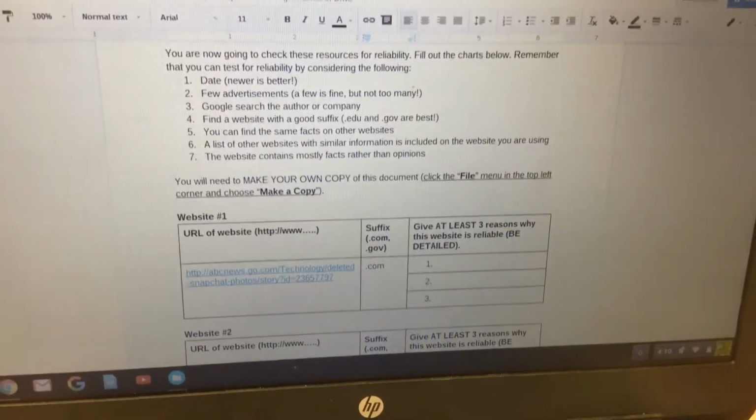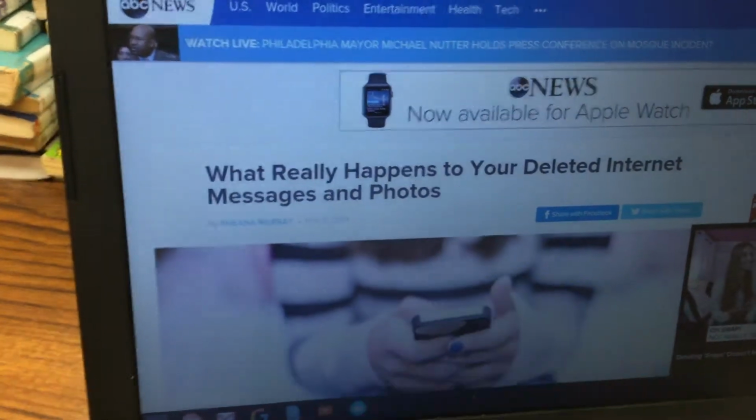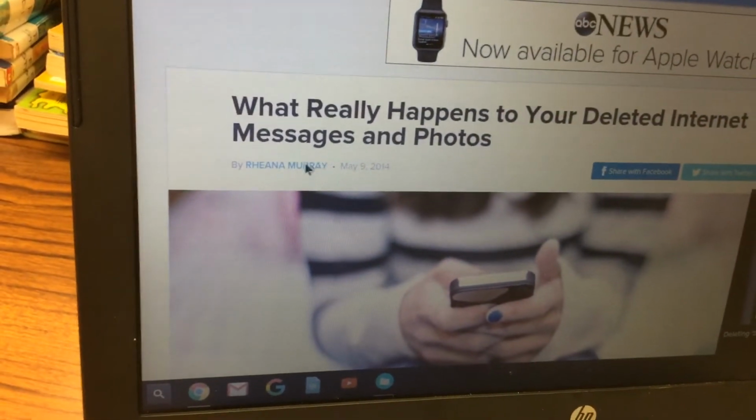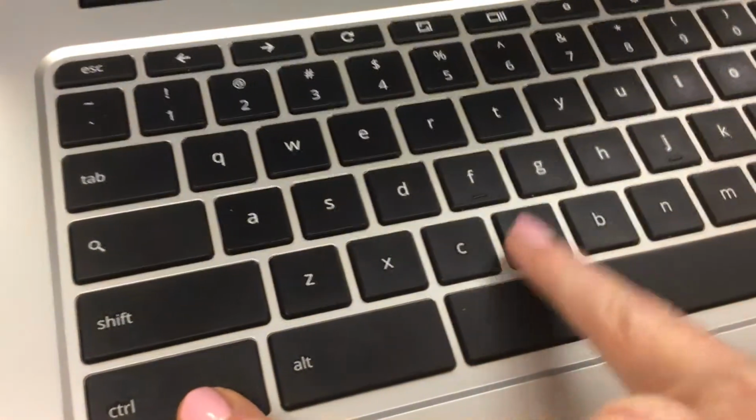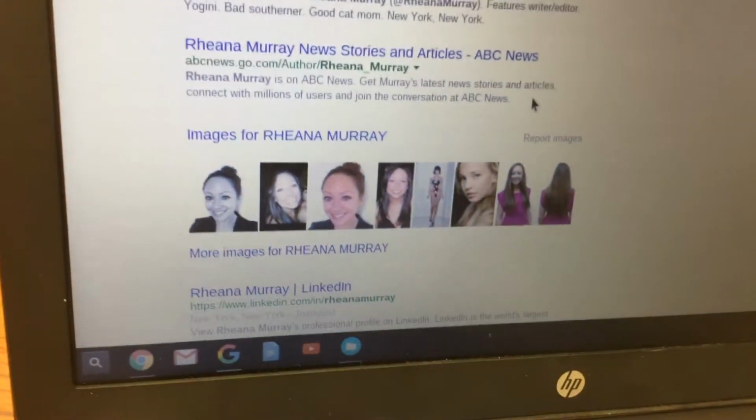Some of it you might have to do a little bit of searching. So for example, we can Google search the author or the company. In this case, Rhianna Murray is the author. So I'm just going to highlight her name, Control-C to copy, and then open up a new tab, Control-V to paste, and then we'll see what we can learn about this particular author. So we know that she is on ABC News, and we can highlight that and do Control-C to copy it.